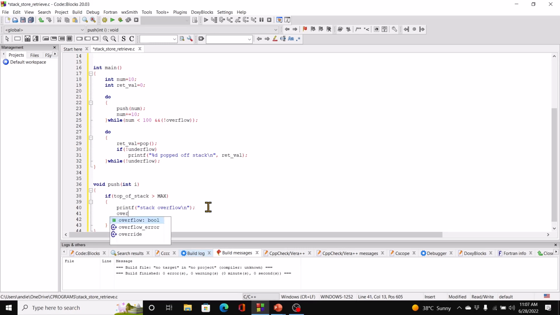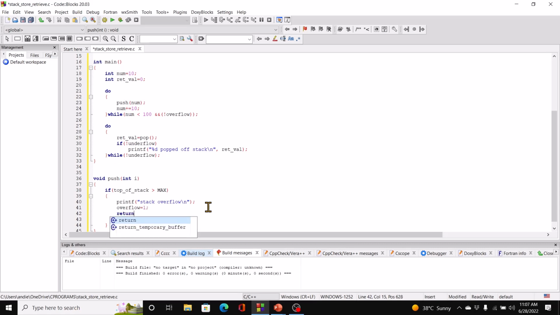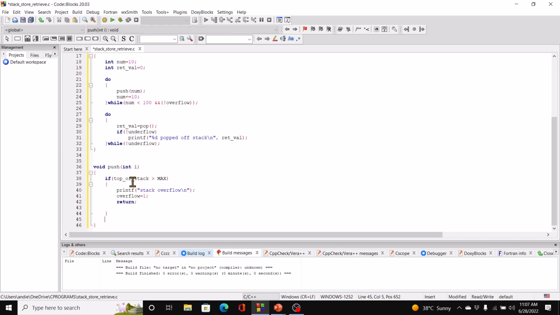And we change the value of the Boolean type variable overflow to true. So overflow equal to 1 and return. Okay. Otherwise, if this condition is not true, then we'll say stack of top of stack, right? So that's a subscript, or the index will be equal to I.